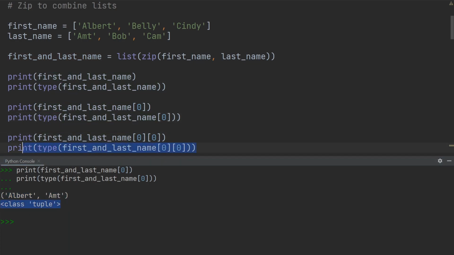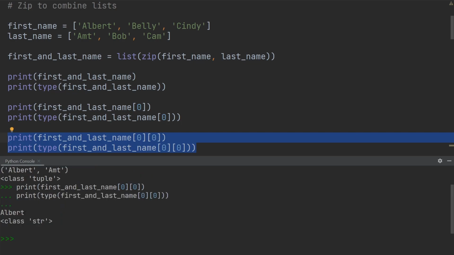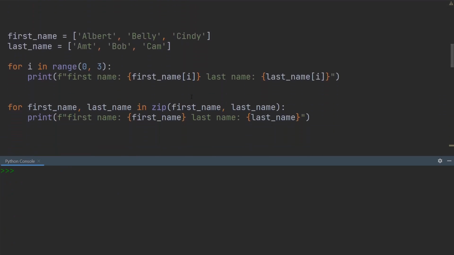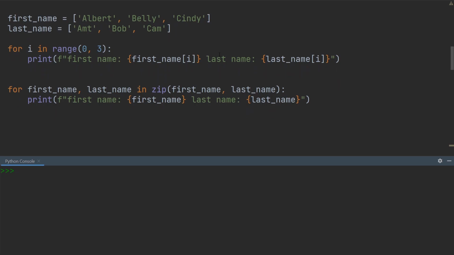And finally, using the 2 zeros at the very end to access the very first tuple and the first element within the tuple, you can see that I have Albert being output, and of course Albert is a string in itself. All right, so moving on, let's have a look at how we can use the zip function with loops.